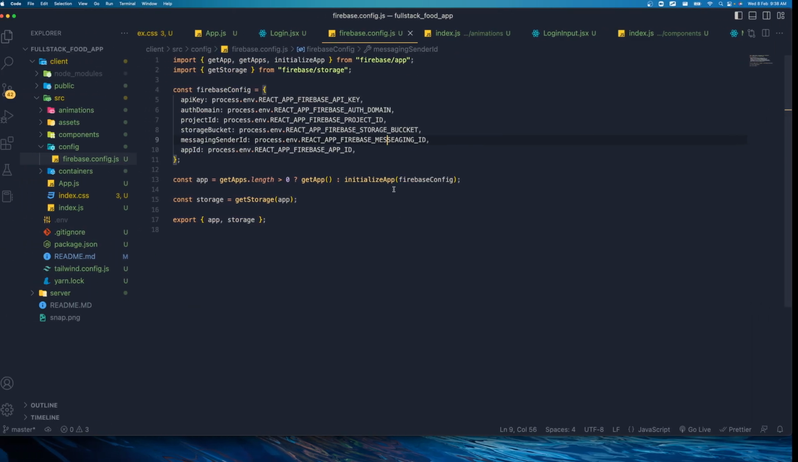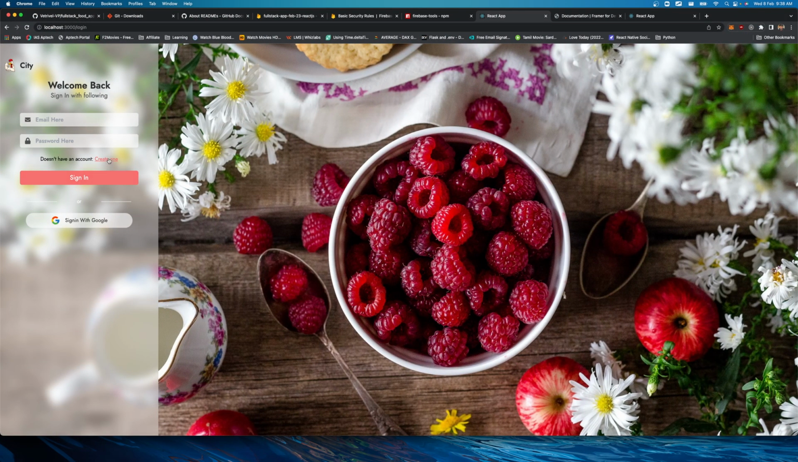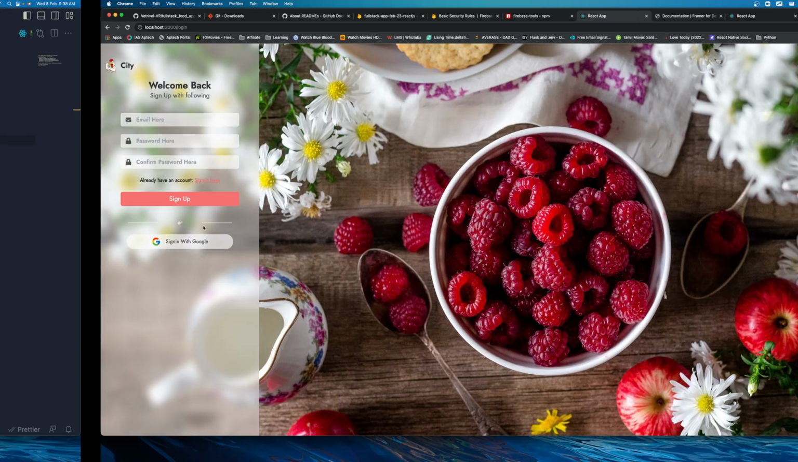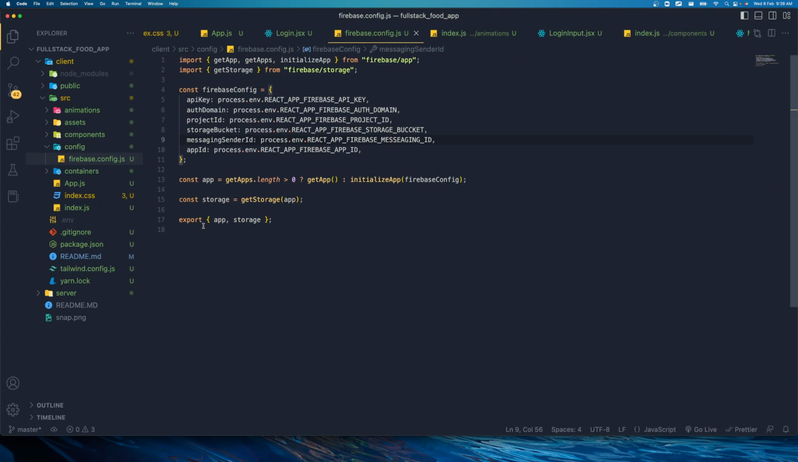Now what we need to do is go ahead and perform all the actions we need to do with sign in or sign up with Google. We need to perform everything one by one. So that's what we're going to do next.